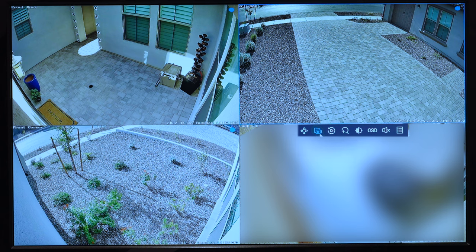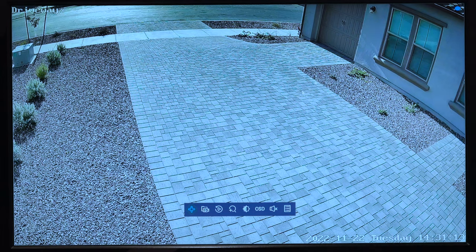I can force a local recording to basically create my own separate file. Instant playback will go backwards in time in case something just happened and I wanted to see it. And I can even zoom in. So if I open, so let's go to double clicking this. And then I will click on this little digital zoom right here.